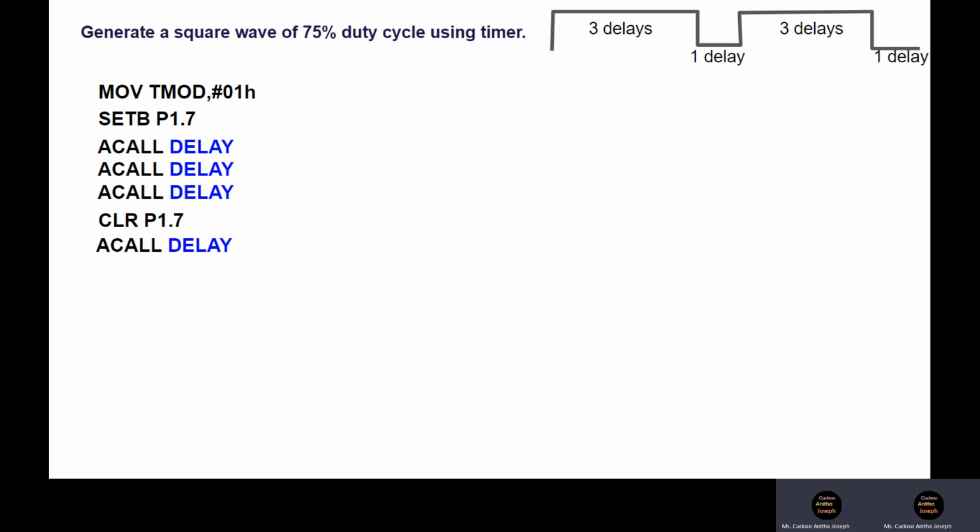A call delay. 1 delay will be called and the effect will be as shown. So now we have completed one entire cycle of our 75% duty cycle square wave. What is to be done next? The square wave is a continuous waveform, so we have to continuously repeat these steps to generate a square wave.